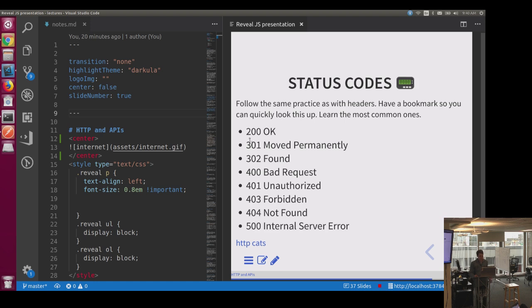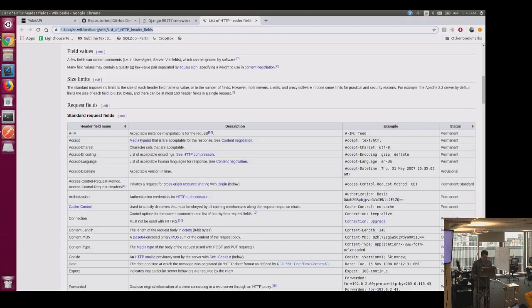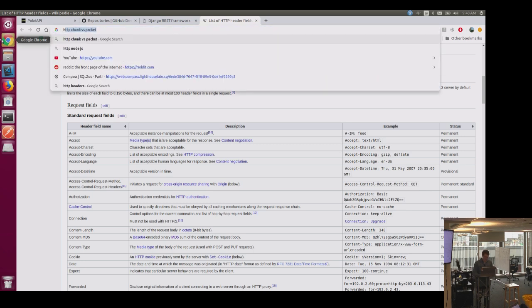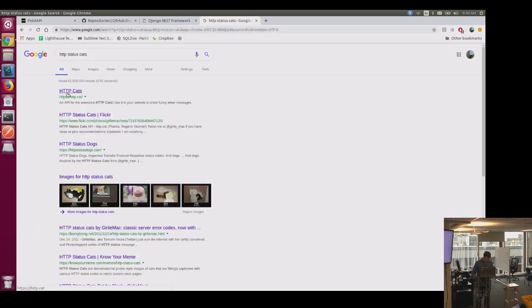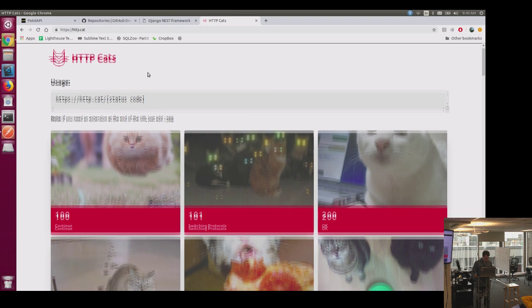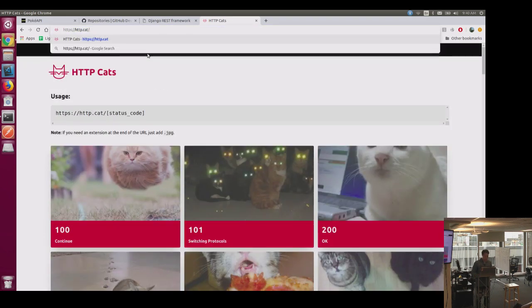These are some of the common status codes. We have 200 is OK, 301 moved permanently, 302 found, 400 bad request. There's a funny site we can go to. If you go to, what is it? If you go to HTTP cats and you type in a status number. So what's a status number we could type in here?